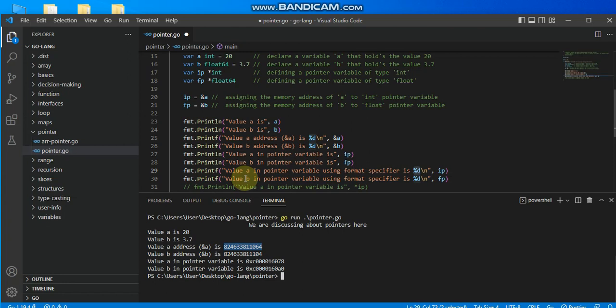So here it's going to give me the value A in pointer variable using format specifier is this. We're still returning IP, which is the integer pointer referencing the memory address of A, and this returning FP referencing the memory address of B. So now let's see what that should do to our code.